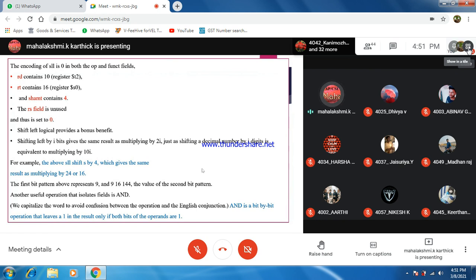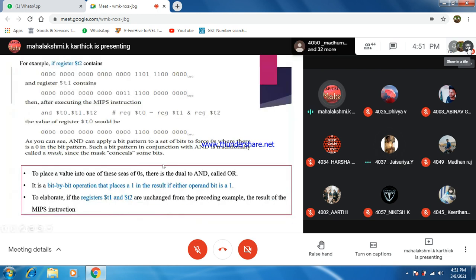ரெண்டுமே ட்ரூவா இருந்தா மட்டும்தான் it is true. Okay? Any one is false, it is false only. But in the case of OR, what is OR? ஏதாவது ஒன்னு ட்ரூவா இருந்தாலும் அவுட்புட் ட்ரூவா இருக்கும் மேம். That's the point. That's it.